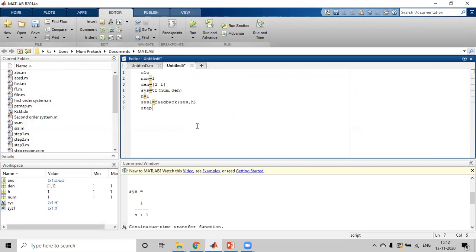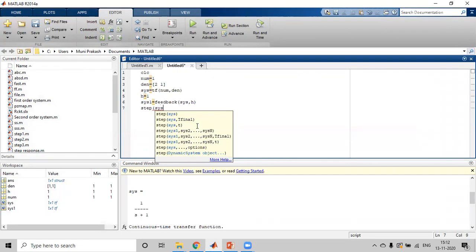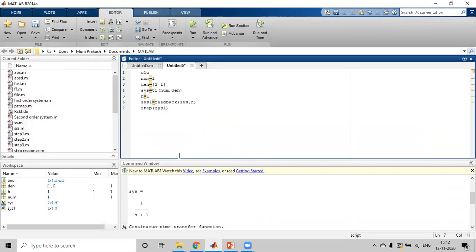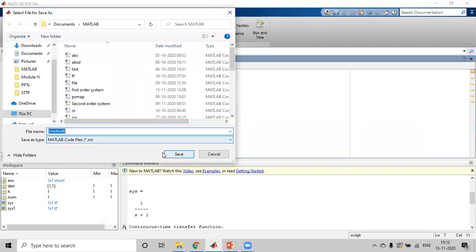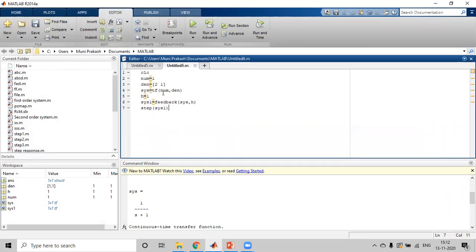Now for that system we need to apply the step input, that is step of the closed loop system s1. Right, this is the programming part. Now we'll run the program. Before running, we need to save the file. Let it be the same name. And now we'll run the file.